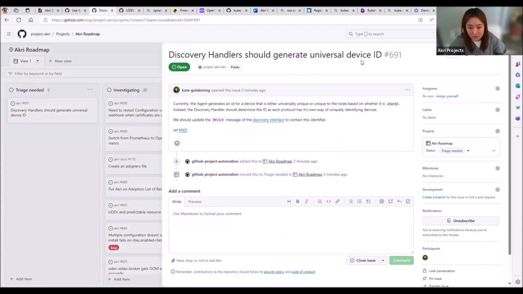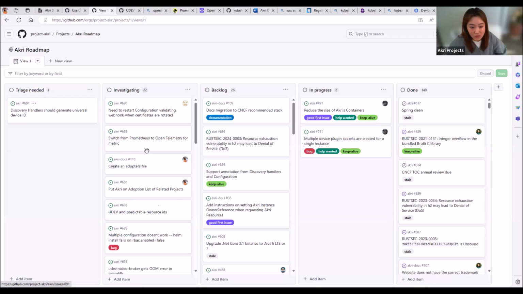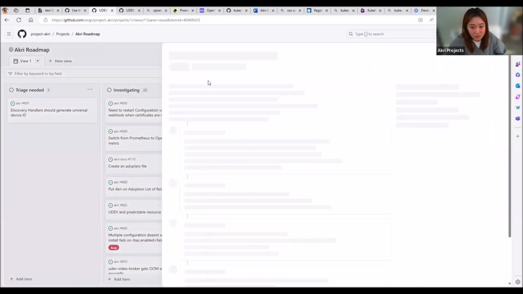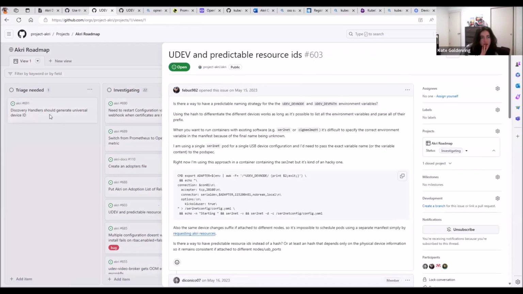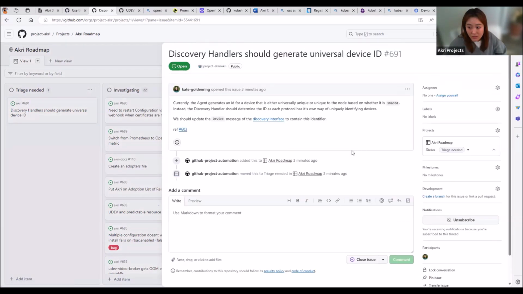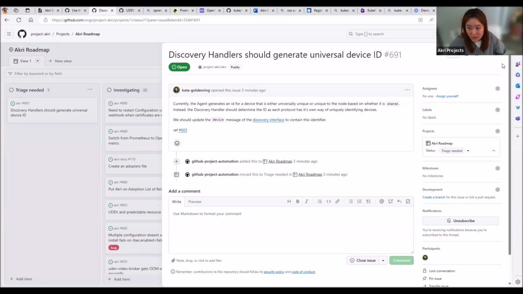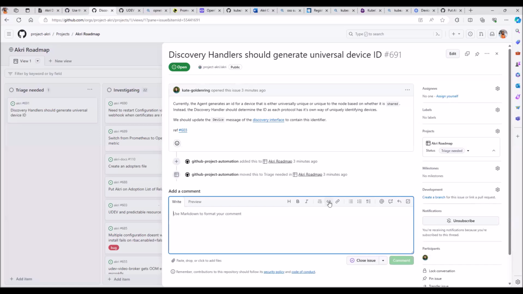Okay, and then this is the device ID thing, which we can link to this one too. I think I linked them already. Okay. Should we assign anyone to this right now, or can we just leave it in the backlog? I think that's less of a priority than other things, and it's going to have to wait for the agent refactor anyway. Not a lot of changes in the agent, but more in the discovery handlers.